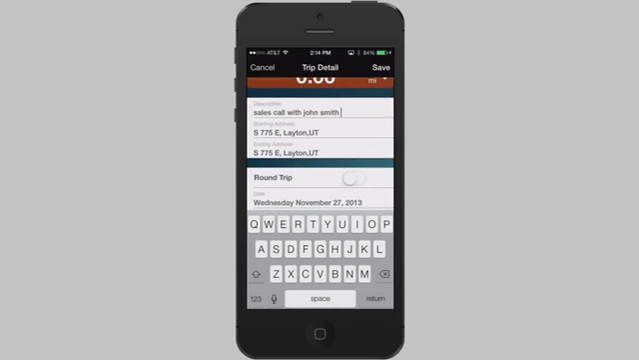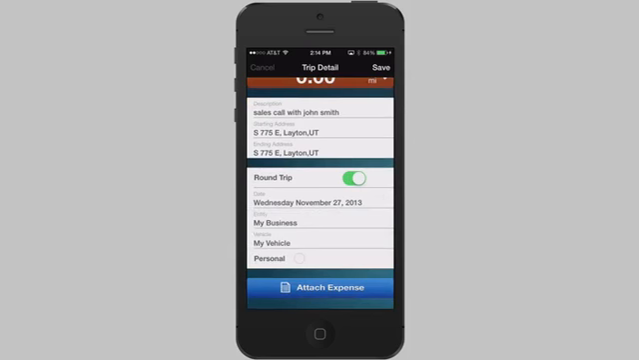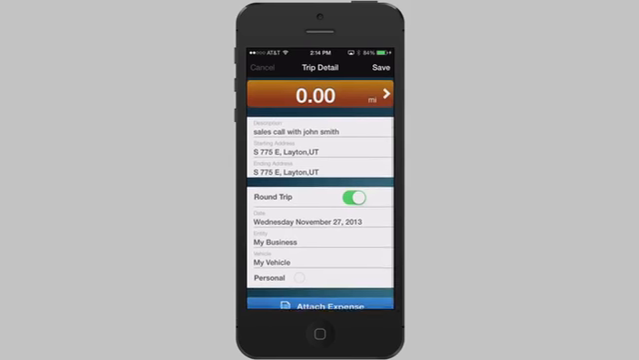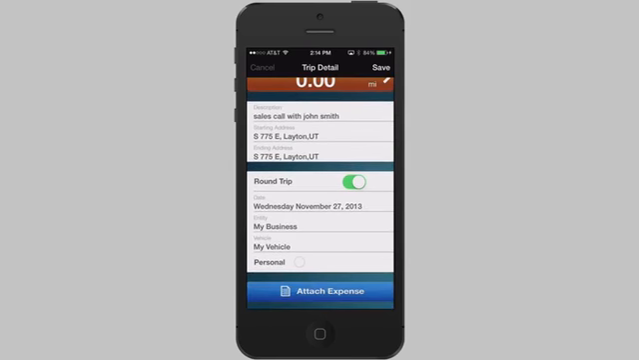Now, I can click round trip if I'd like, and this will just simply double my mileage that I've recorded. So if I was going to one place and then returning via the same route, I could simply hit round trip. You can also see that I can attach it to a specific vehicle or a specific business entity.